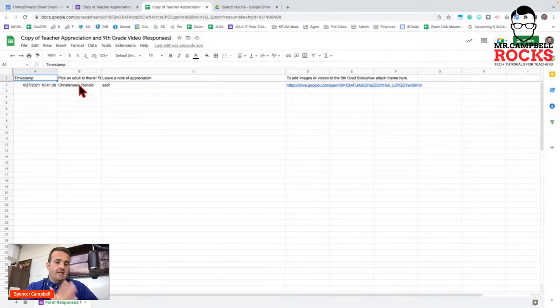Then our PTSA and our parent volunteers cut them all up, punched holes in the corner of them, put them in a little keychain, and sent them home for Teacher Appreciation Week. One year they laminated them, one year they didn't. That's what we did learn from that.